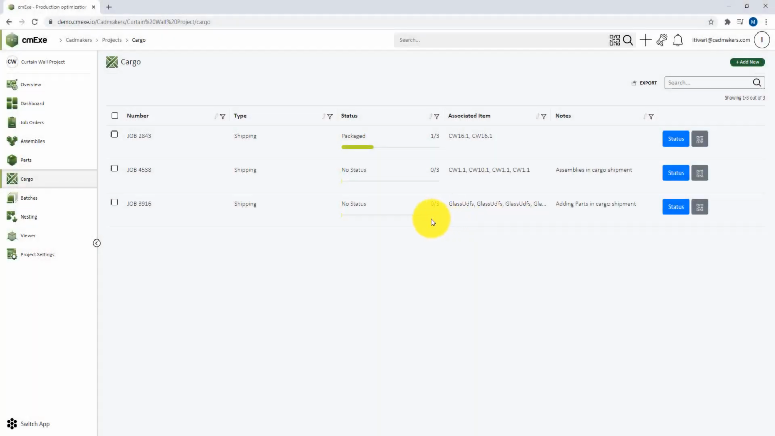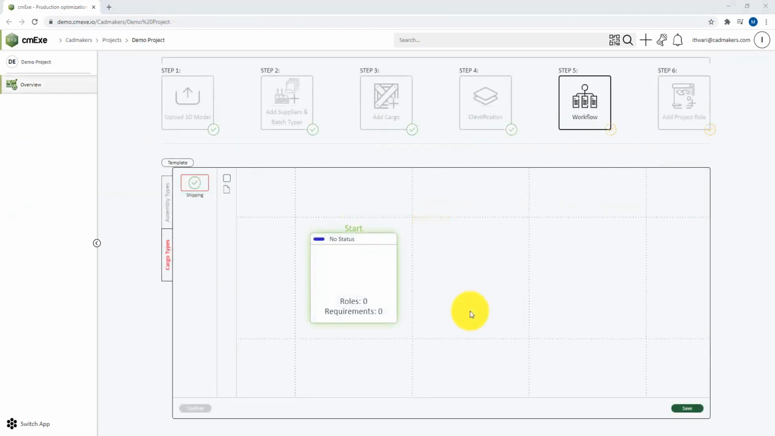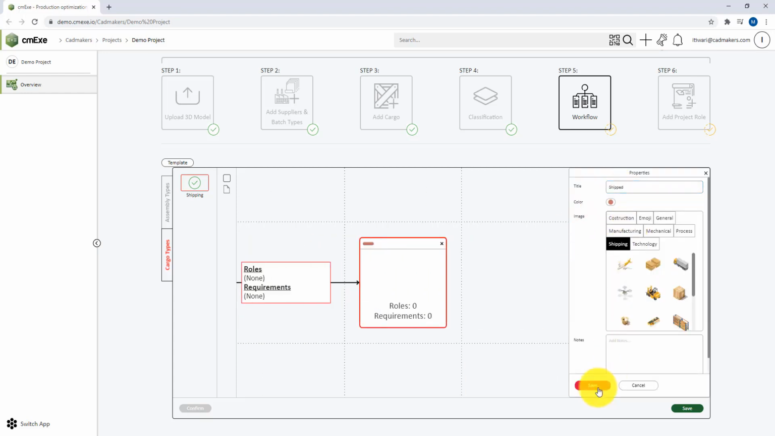This is the cargo page. Here you can create and manage your own cargo shipments. You can have multiple types of cargo and each can have their own customizable workflows. In the project setup window, you have the option to create your own customizable workflow, which can then be used later for tracking your cargoes.